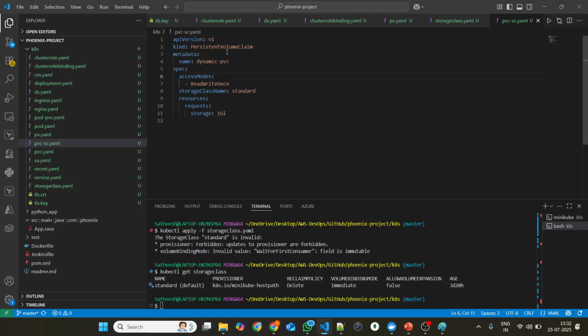Now you see, it's similar to what we created previously, but here I'm just specifying the storage class name as standard. Previously we didn't specify the storage class name, right? In the previous PVC file, I just specified the access mode and the request limit. But now I'm going to specify the storage class name I'm going to use. I know the name is standard. In that name only I created the storage class. Now I'm going to create that one.